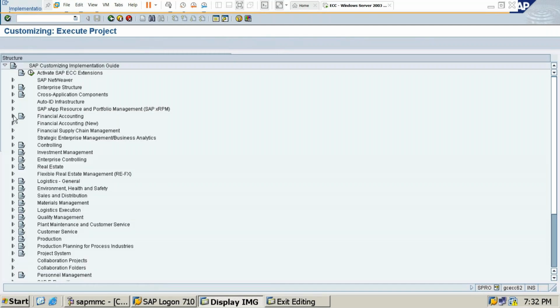Financial accounting new. Do once more. New or financial accounting new? I think new, that one. It's too slow, ma'am. It depends on the RAM actually. 4 GB RAM means it will be very slow.